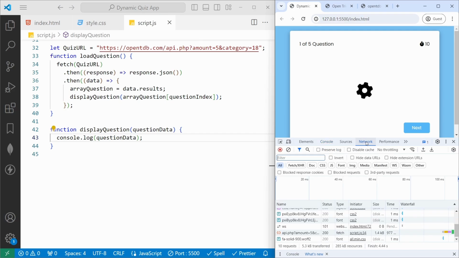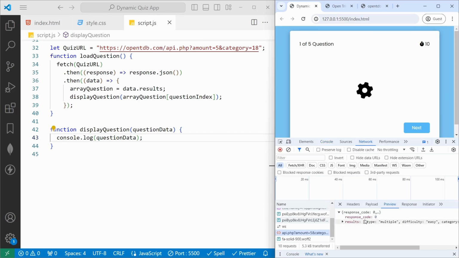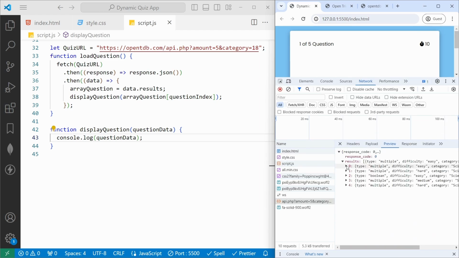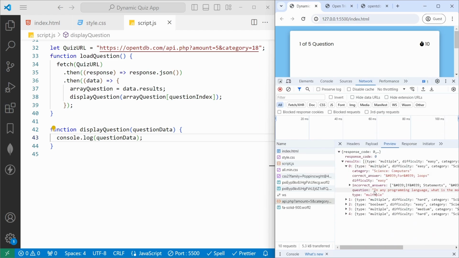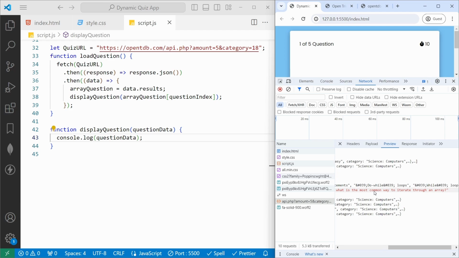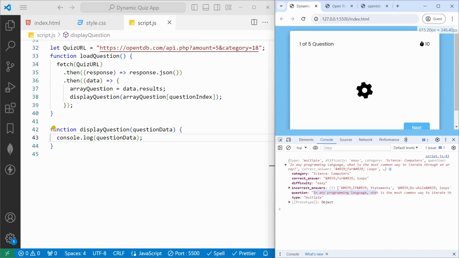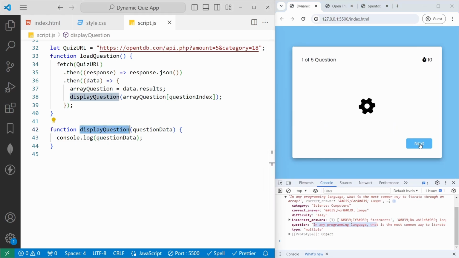I will go to the network tab. Here in the network tab, we have the results, and here we can see the questions. The first question is, in any programming language, what is the most common way? So I will go to the console. Here we can see the same question. So that is how the question index will work. With the help of next, we can easily do +1 and get the next question here.